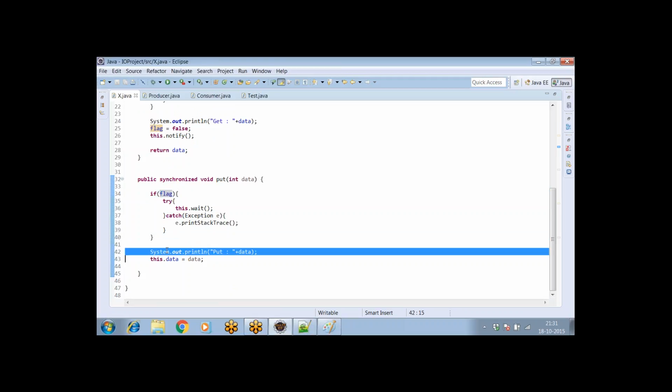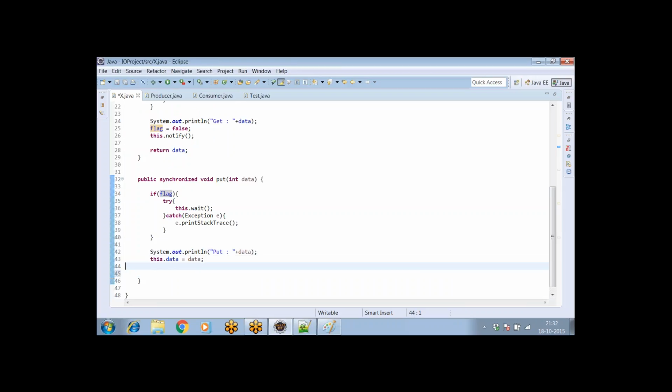So the thread will read that data. After reading the data, it will add the data to the X object's variable data. After adding it, it has to change the flag value. Why does it have to change the flag value? So that it gives the other thread the chance to execute.